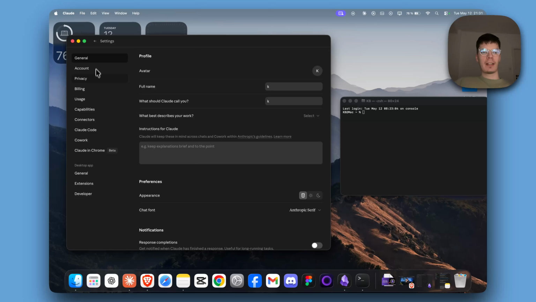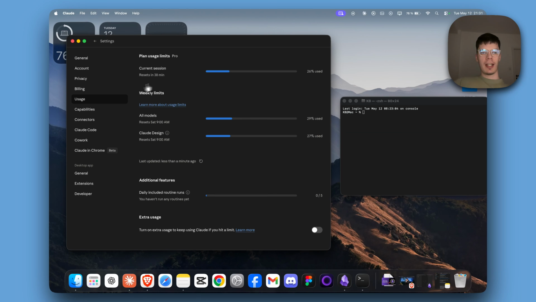So click on your profile and open settings. Now simply navigate to usage section, and here you will see your current session, your limits, what percentage is used, daily limits, weekly limits, etc. And if you scroll down, you will see here the extra usage, and you can turn on extra usage to keep using Claude if you hit a limit.